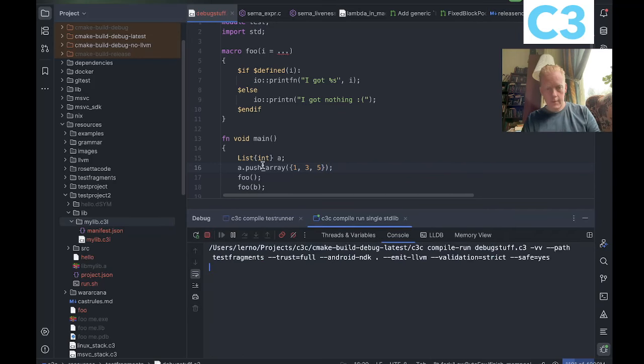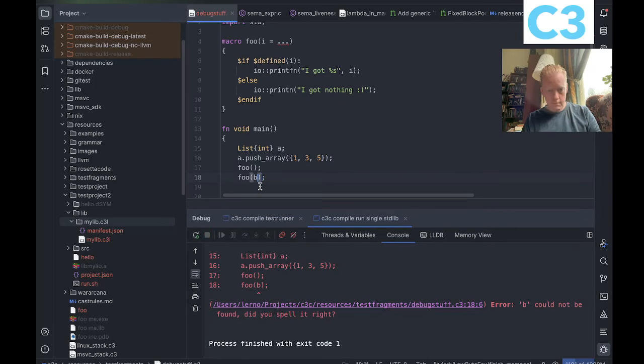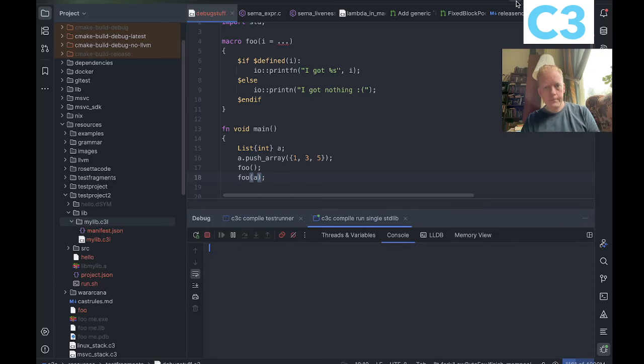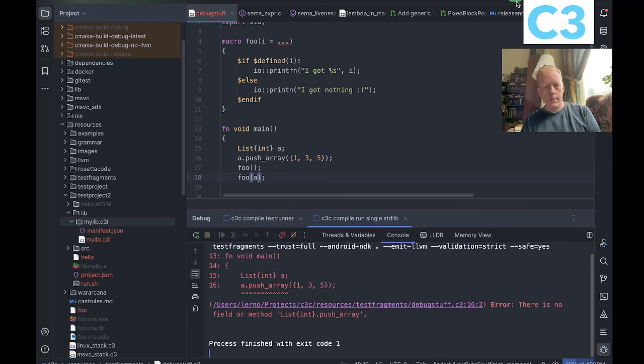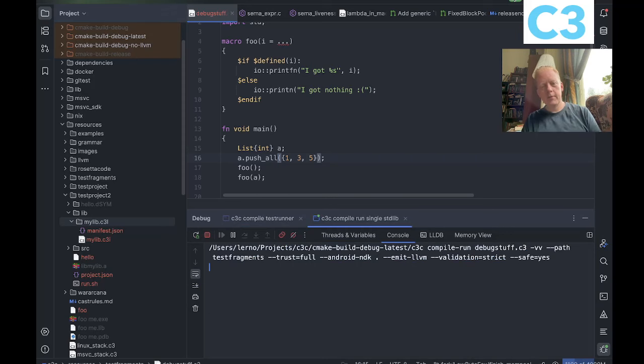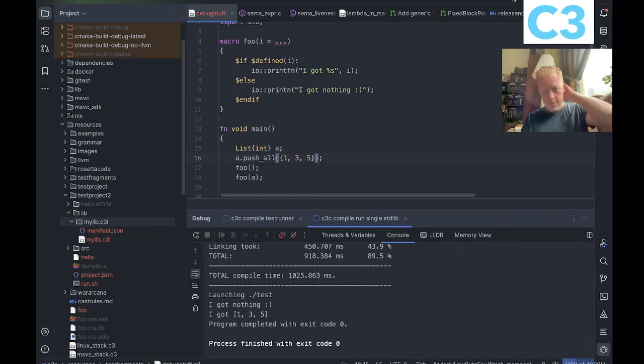Oh, wrong. Oops, push. It wasn't push all. Sorry, push. Wasn't it push array? Push all. Sorry. I was thinking it was add array and push all. So now we didn't get anything the first time.